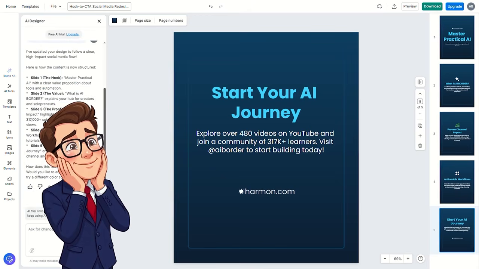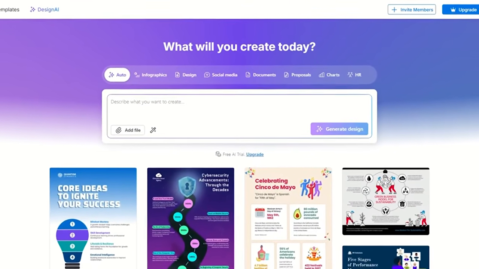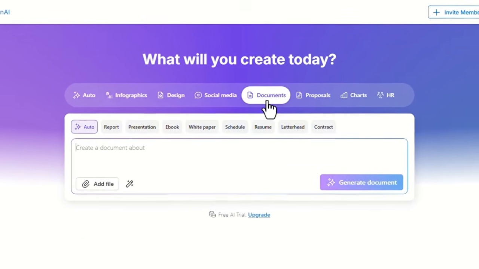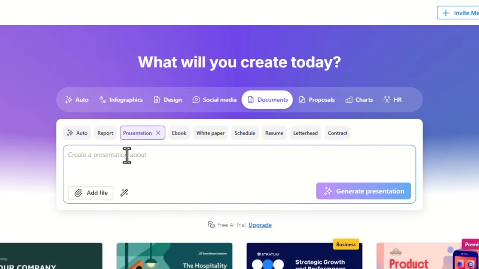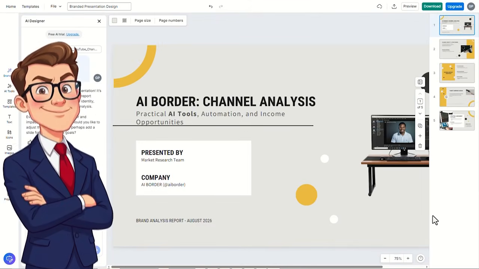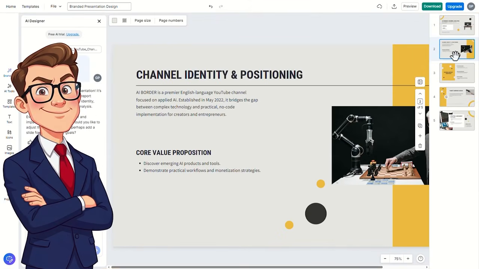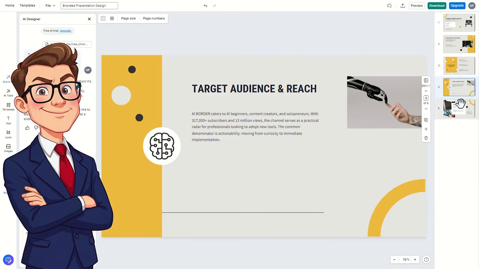After the carousel, I start again from the prompt widget, and this time go to Documents to turn this same content into a branded presentation. The structure of the work needs to be different here because the presentation isn't supposed to be quick and scroll based like a carousel. It needs to be more suitable for a presentation, meeting, or professional sharing.